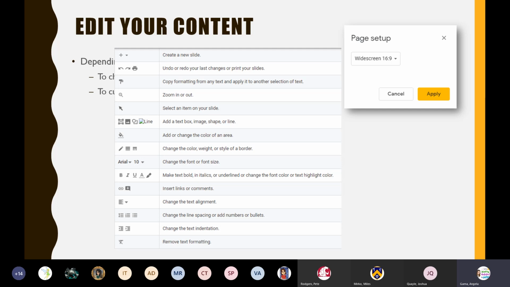However, the toolbar that we have up in the top will help us edit and format our content. We have it split up into the different categories here. The first one we already saw is to create that new slide. We have our undo or redo. I use undo a lot when I add something that I didn't intend to, or it doesn't look right, and I click undo and it goes back one action. Redo, the printing, the formatting.